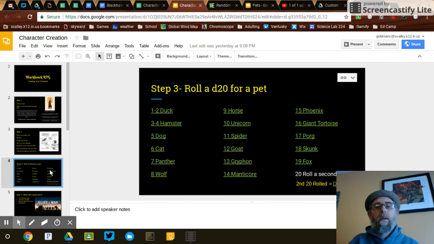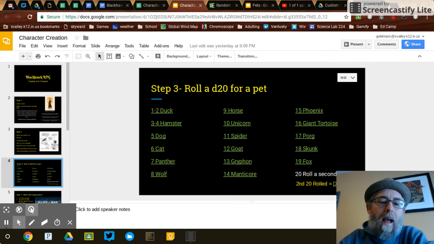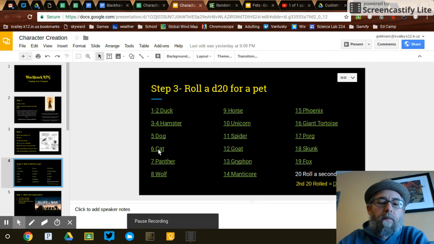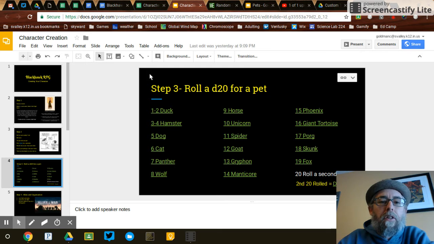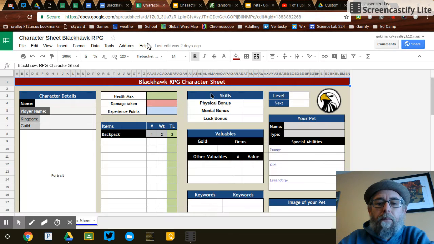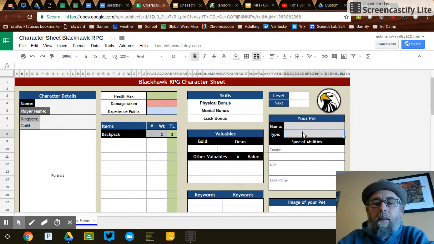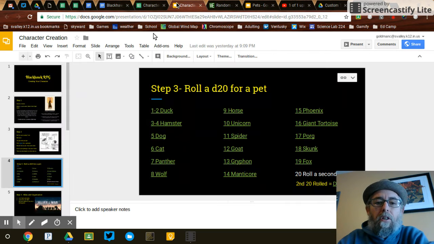So for rolling for a pet, I just rolled a 6. So my pet is a cat. Now I'd go back to my character sheet and put type. Pet here is cat. We will talk about their abilities in just a moment.